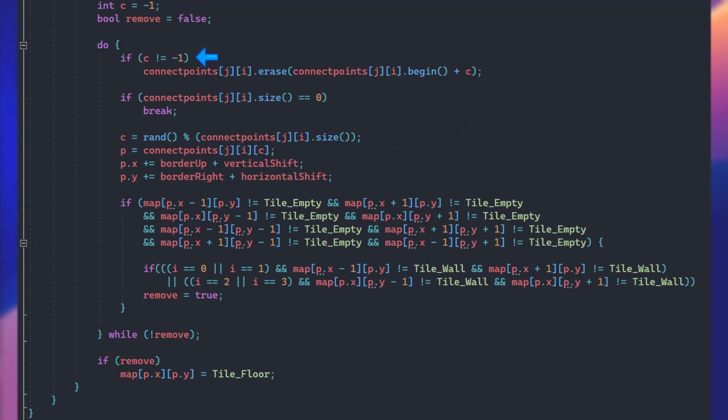And in case C doesn't equal to the initial value, that means that we already looped once here. Which also means that the wall wasn't a valid connect point, so we erase it from the dynamic array. If there is no wall left, we break. In other case, we randomly get a wall out of the available. And then we look if the wall doesn't face any empty tile or a wall. If it doesn't, we can safely replace the wall with a floor tile.